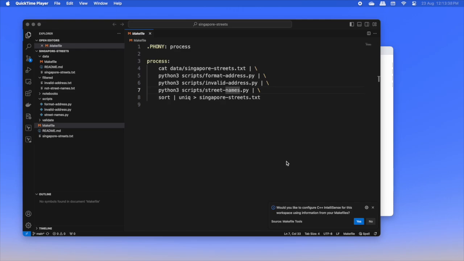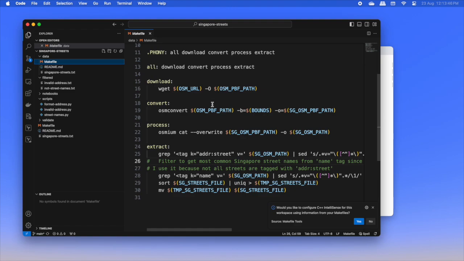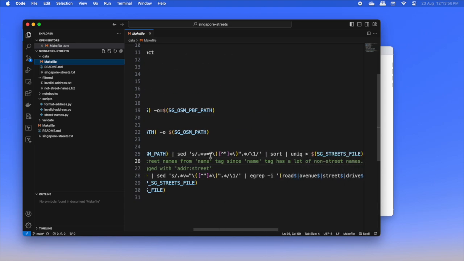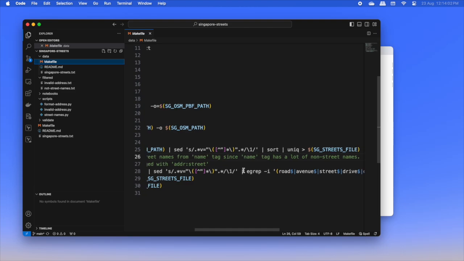So let's begin with our source data. In this case, I'm parsing an OSM map and I'm extracting street names out of it. Basically, the best way I can do that is by grabbing the raw XML file, sorting it, and getting unique street names.